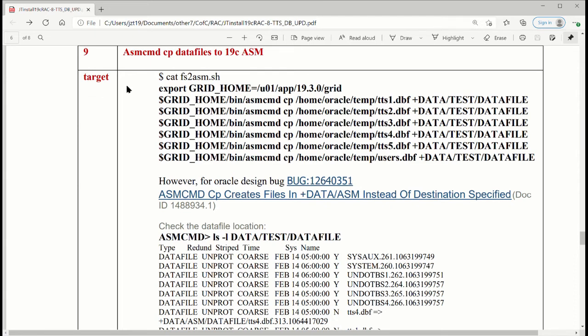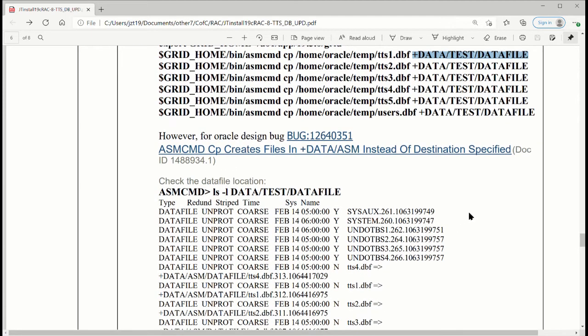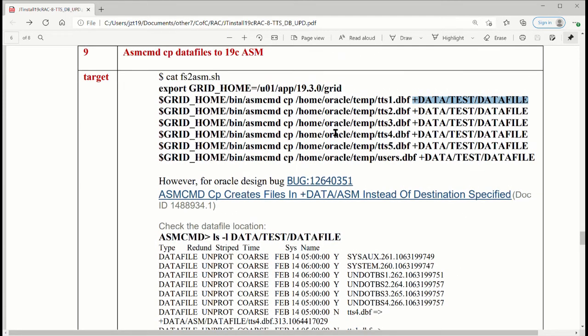We go to the target server. In the target server, the first thing is we're going to copy this data file. So those data files are on the file system now, right? So we're going to copy those files to the ASM test data. But when you do this, you can do everything.